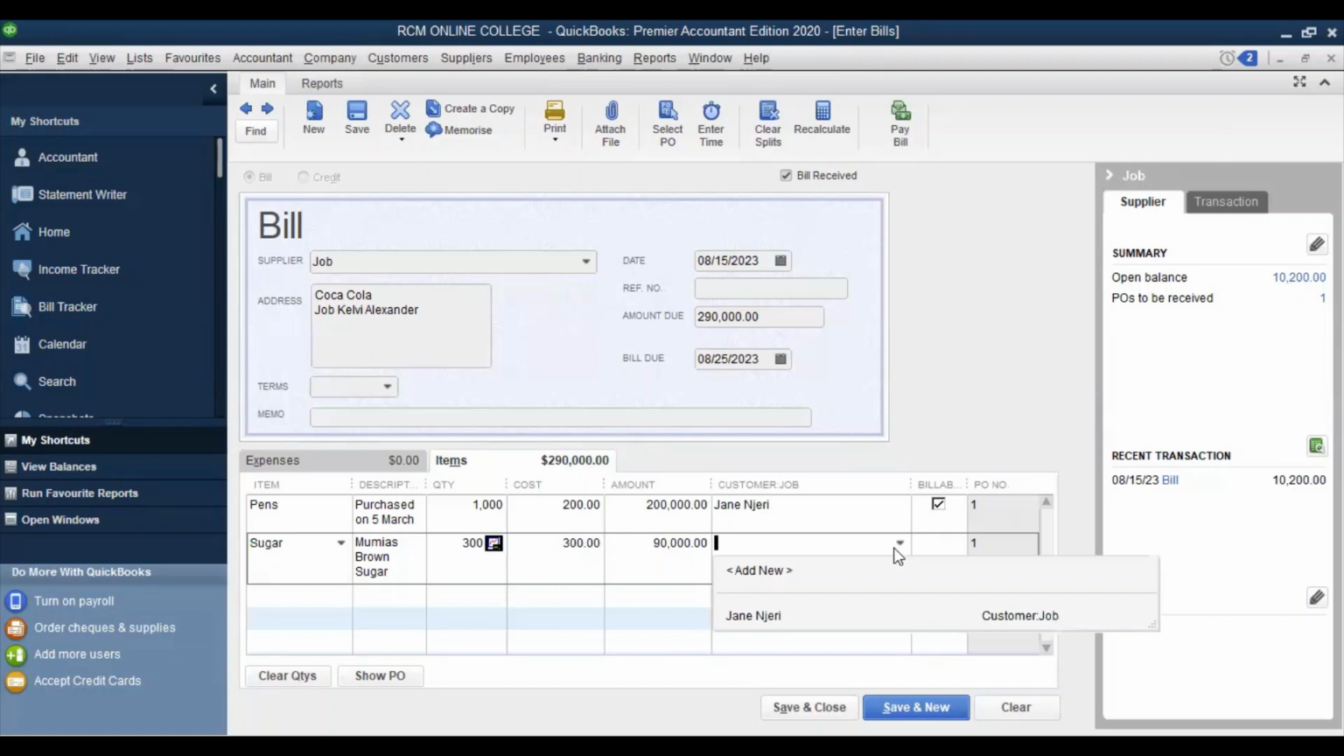Suppose this has also been delivered to the same customer, I will once again click on Jane Jerry, who is my customer. Then I make sure that it is Jane Jerry who incurs that cost of that purchase order. So under billable here, I will make sure that I check on this box.